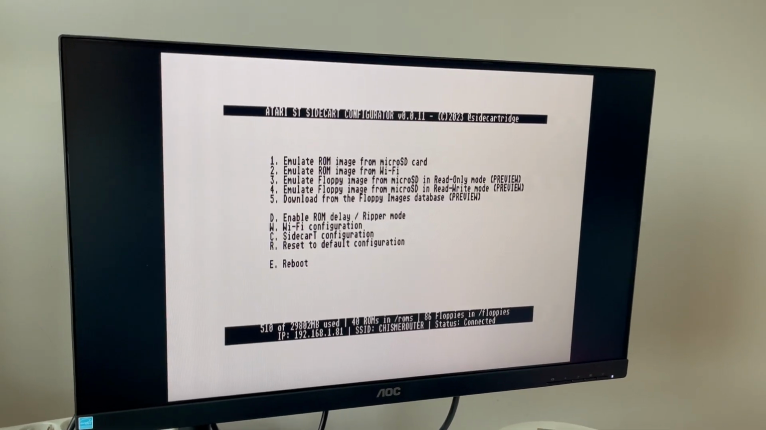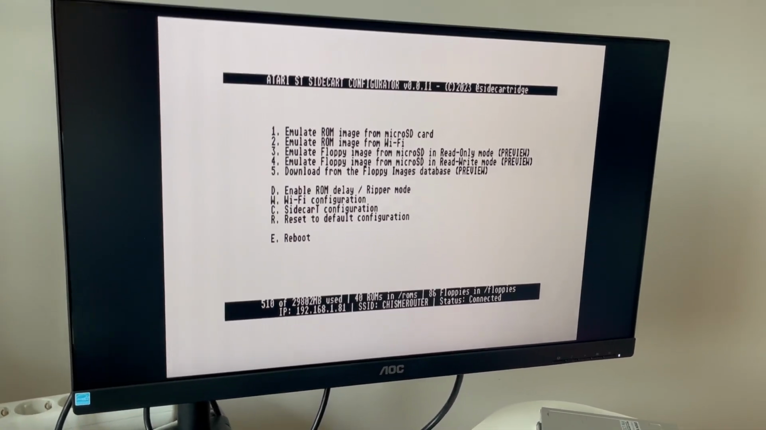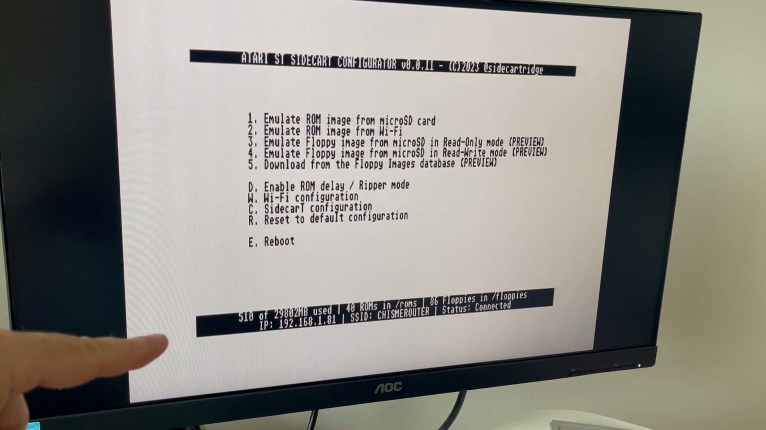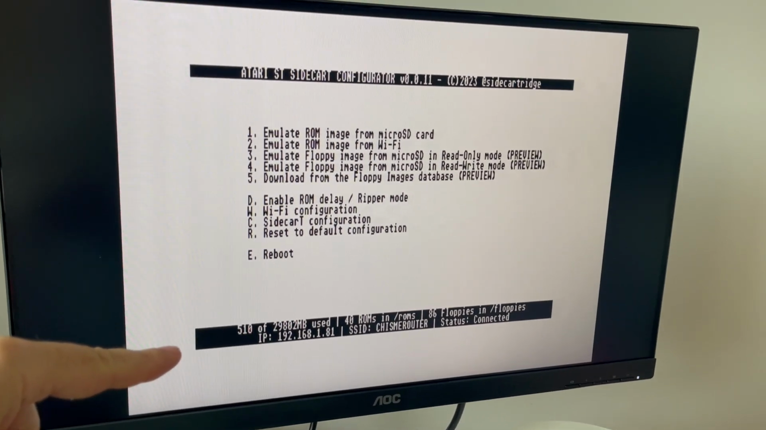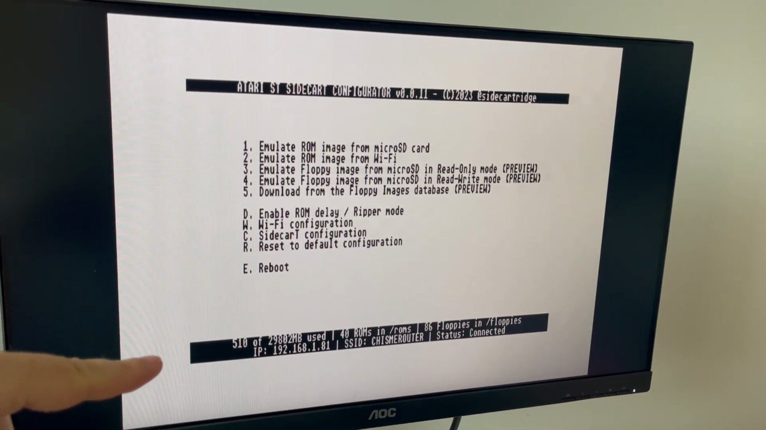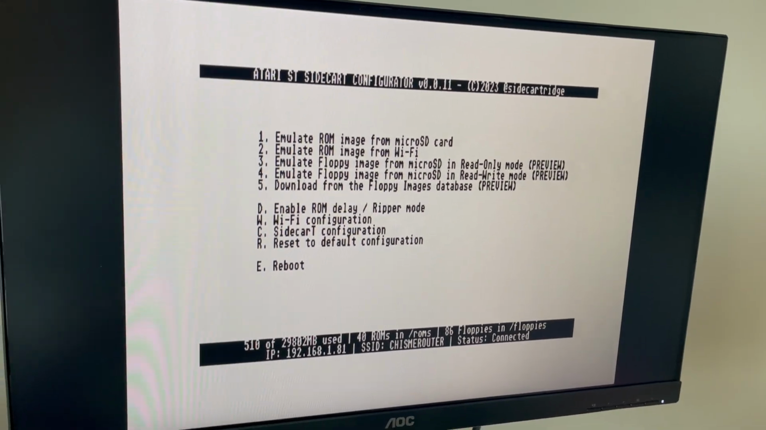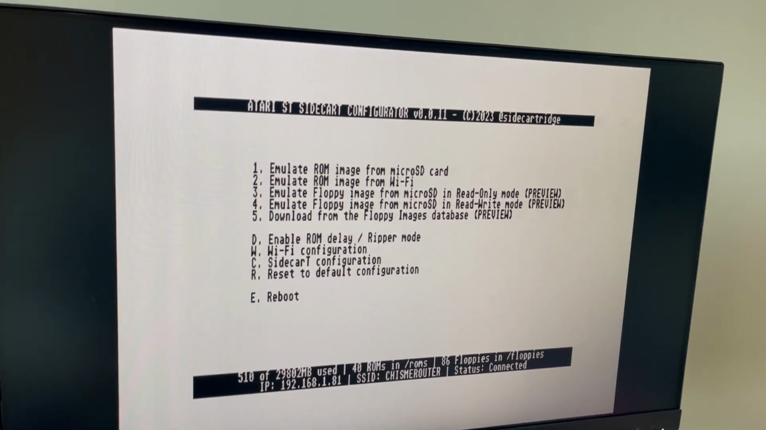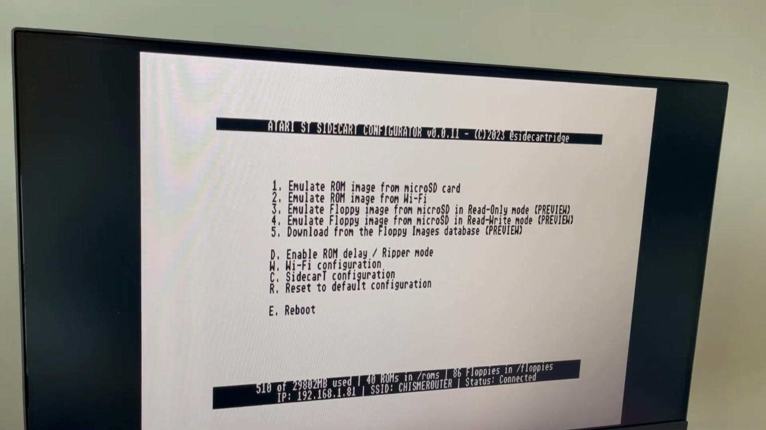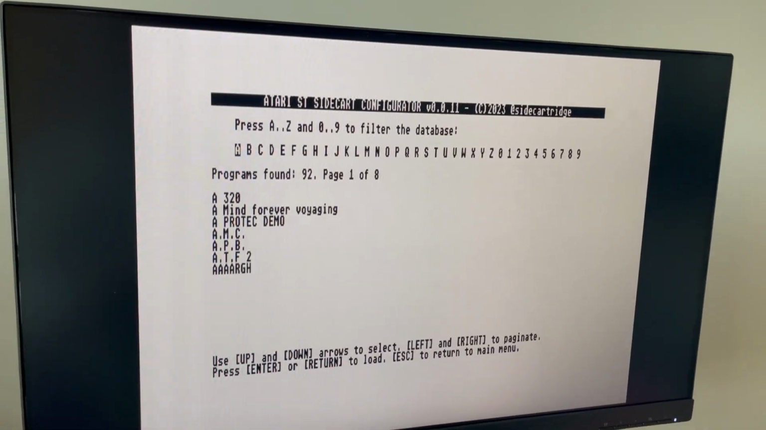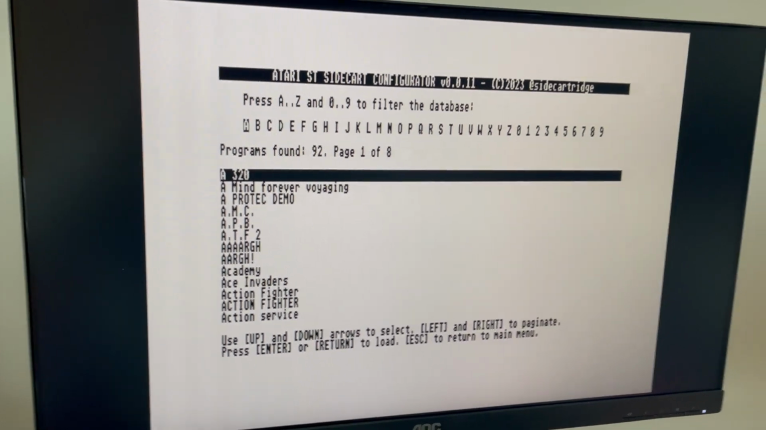We are in. And the first thing that we can see is that there's a new status bar for the content of the micro SD card. There is a new entry in the menu, the number 5, that says download from the floppy images database. And that's exactly what you can do here.